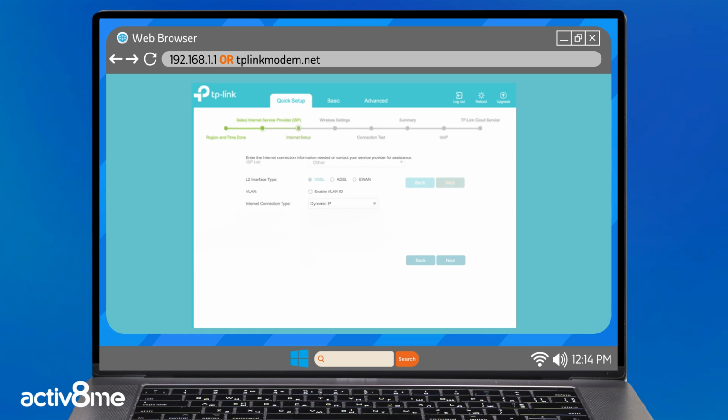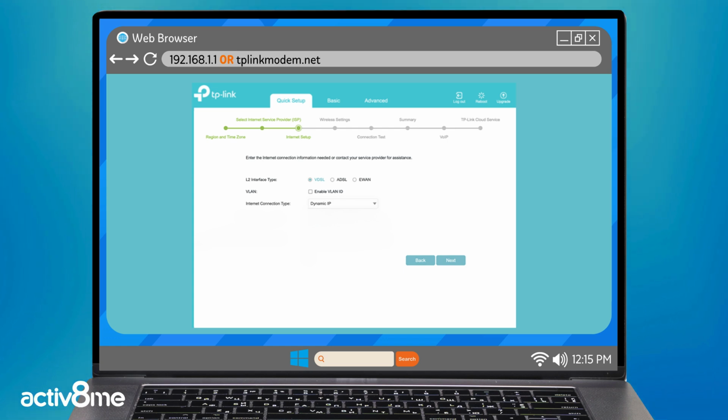Ensure the L2 interface type is selected as VDSL and the internet connection type is set to Dynamic IP. This setting allows your device to automatically obtain an IP address from Activate Me without needing to manually enter any network details. You guessed it, click Next.